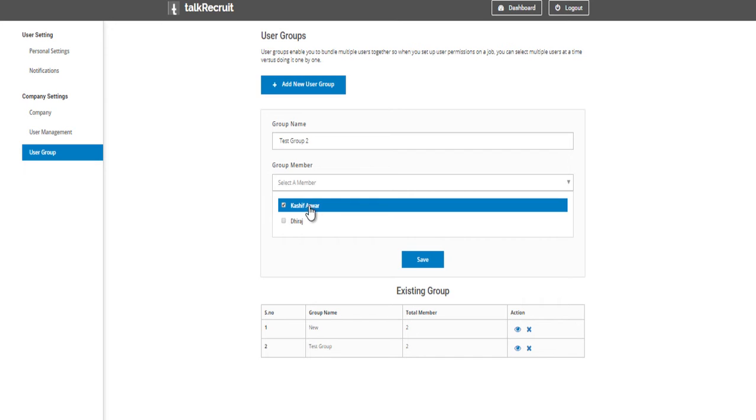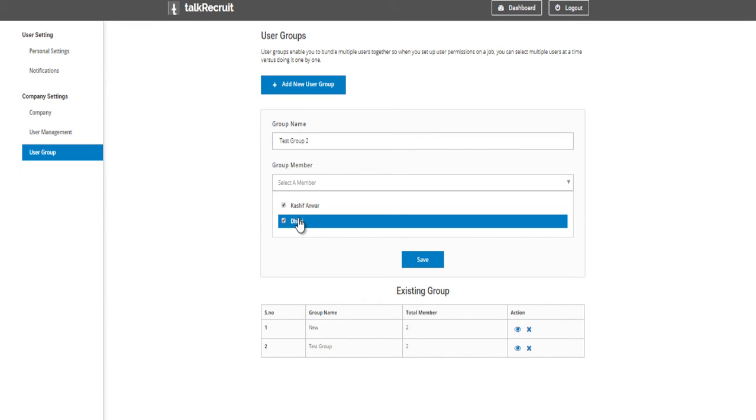The users you select will be the ones who get access to information that's accessible to the group. Click the checkbox next to the user's name to add them to the group. If you have a lot of users, you can also start typing the user's name in the search box to quickly find and select them for the group. When you are done, click Create User Group.